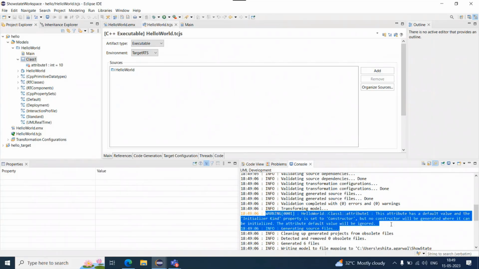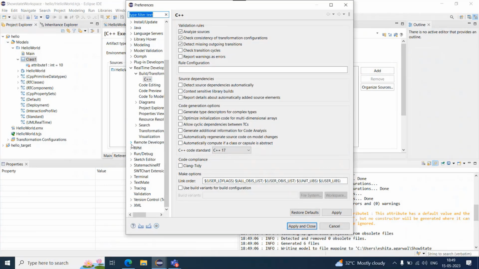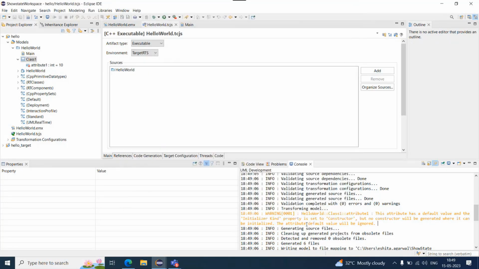Now there is a way to configure the severity of this warning message. When you go to Windows Preferences, Real-Time Preference, and C++, we see this new preference here called rule configuration, which actually accepts a comma-separated list of IDs with the first letter as the prefix indicating the severity of the rule. For example, if I want to disable this rule, I have to give X0001. And if I apply and close, we see that this warning message will disappear.